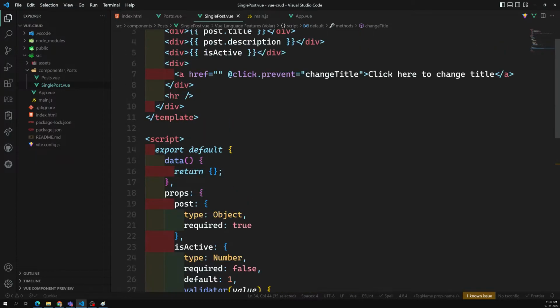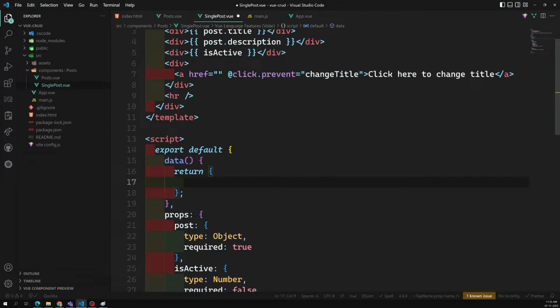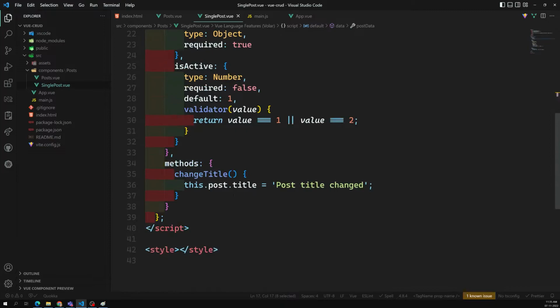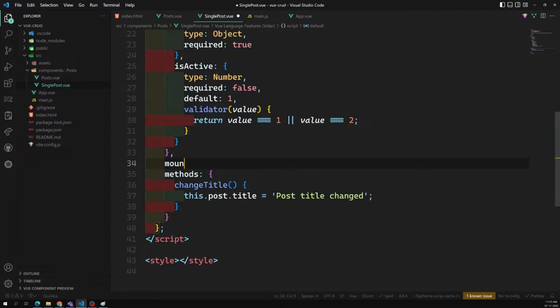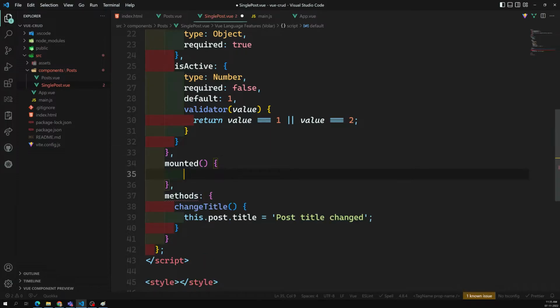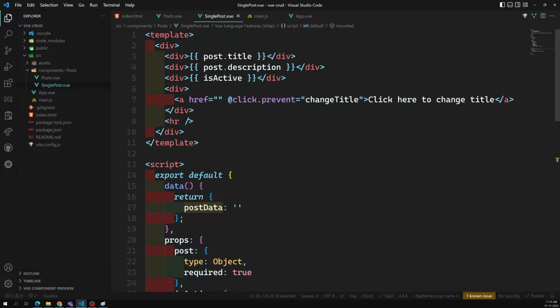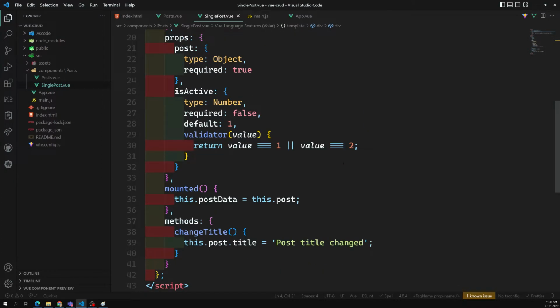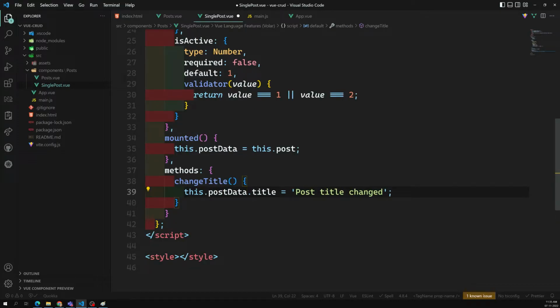Instead, I am trying to show you another way. Post data is equal to empty. I am taking one intermediate variable. In the lifecycle hook, I can use mounted. Here I can write this.postData is equal to this.post. I am copying all of it. Now I can play around with this variable, so I can use this.postData.title here.